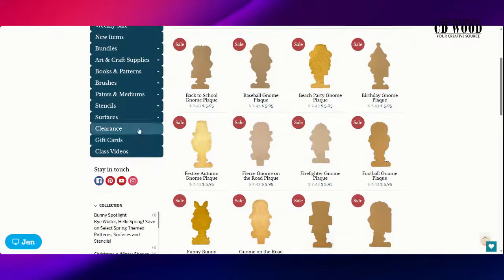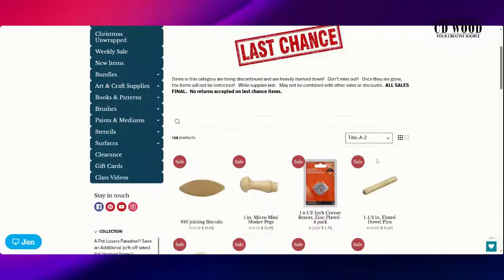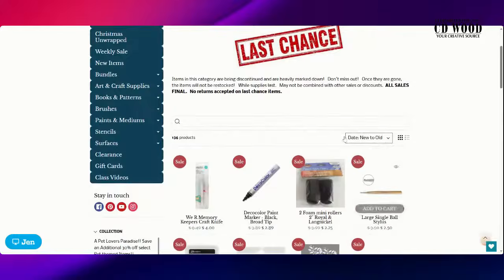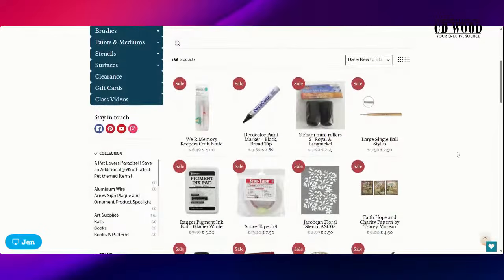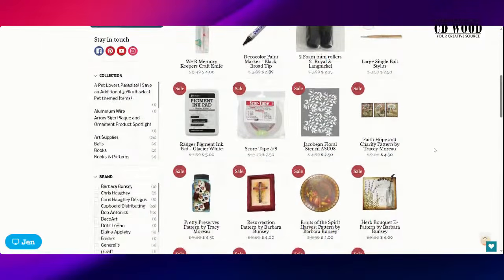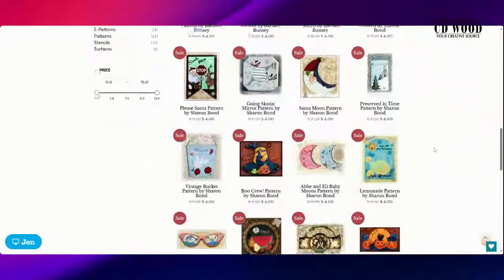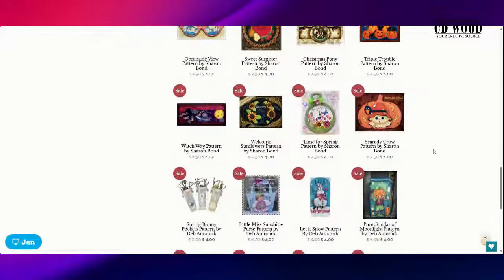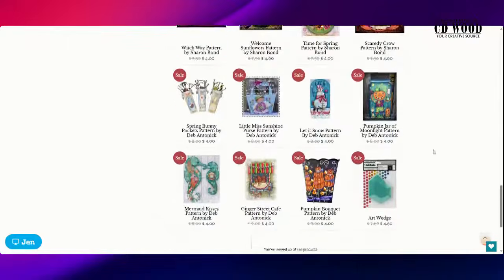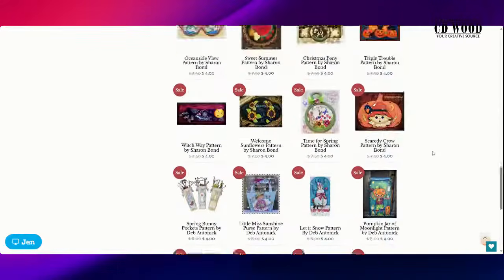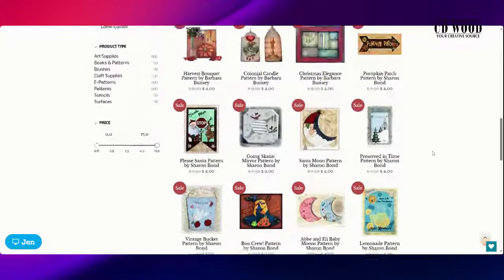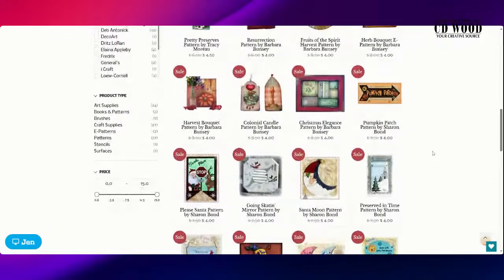Okay, so now we're going to go to our clearance section, and this is our last chance. So this is where we're getting rid of items. It's either items we can't get any longer, or items that we need to move out because we got new product coming in and we're trying to make space. So that's where we have all that kind of stuff. So if you're buying something and you think, oh, I could spend a little bit more money in my budget, but I don't want to spend a ton of money, this is where I would go because there's significantly discounted pieces in here.